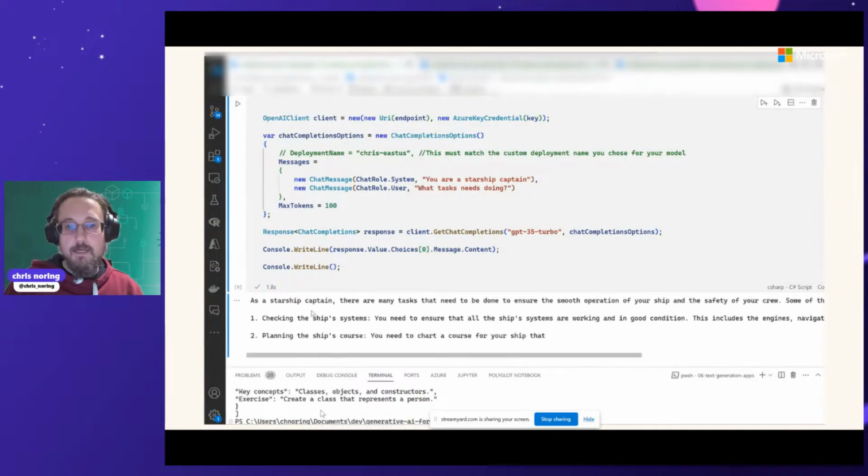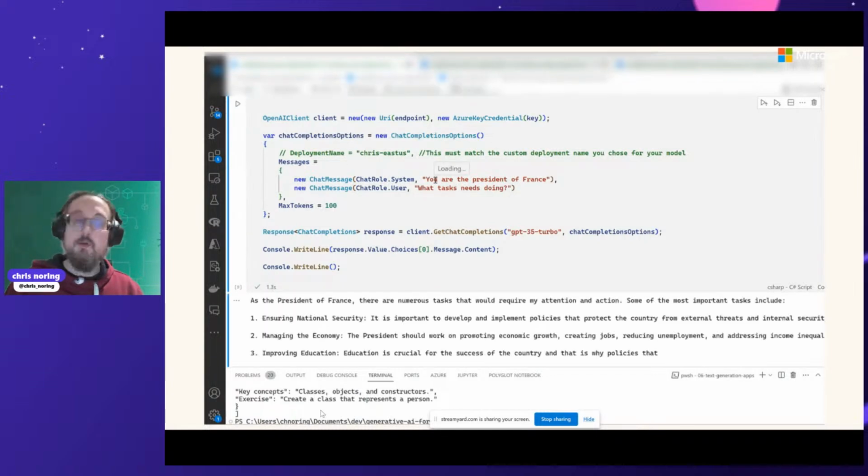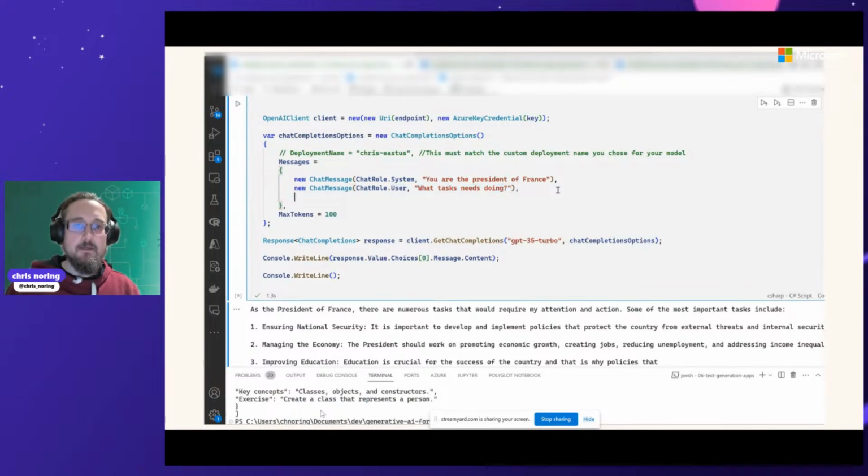But first off, let's kick off the demo and just say, as a starship captain, I need to be checking the ship system. I need to plan the ship's course. Okay, so it is aware of the context. It understands it is a starship captain. What if it's something else? What if it's the president of France, right? And if you ask it that question instead, you have changed the context, so it's going to answer us differently. So now it says, I need to ensure national security, I need to manage the economy, and I need to improve education. All of that sounds like really reasonable responses now that it changed jobs from being a captain to that of a president. And you can see how we can also be changing the query that we ask it.